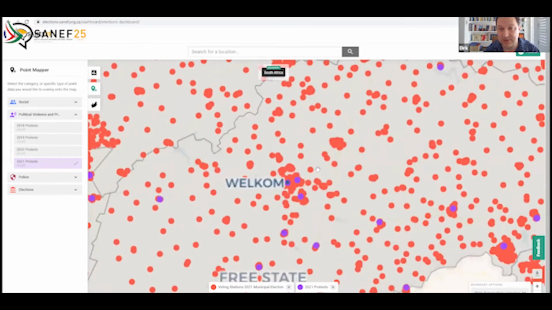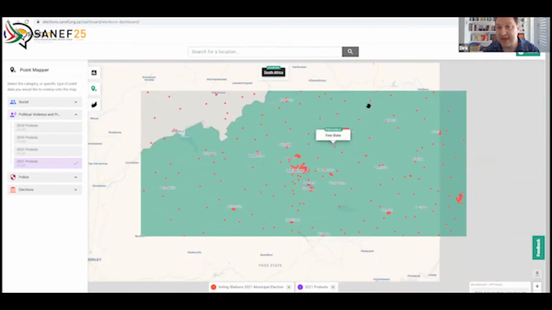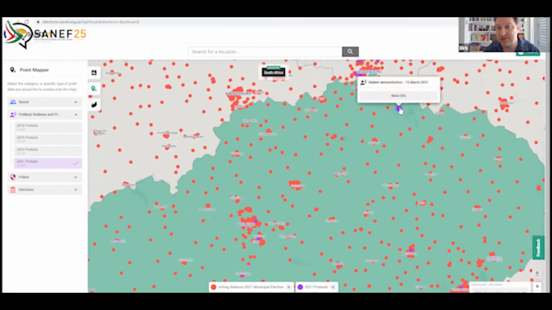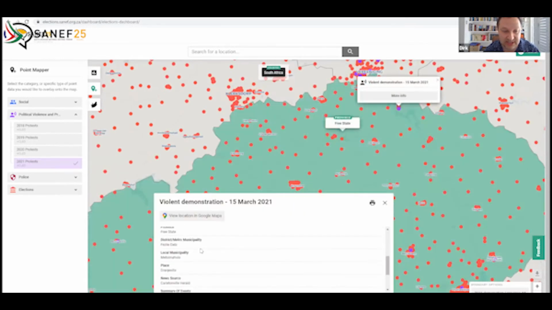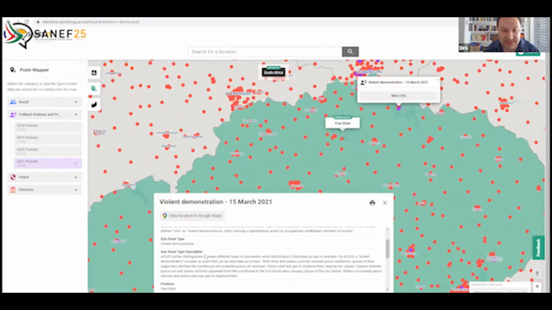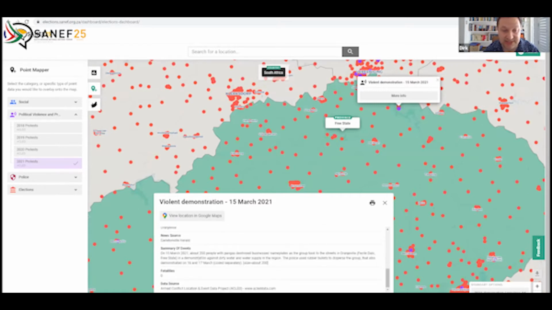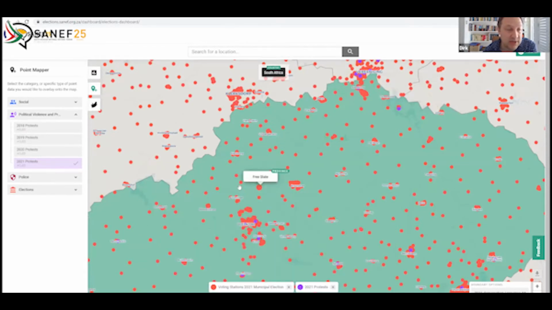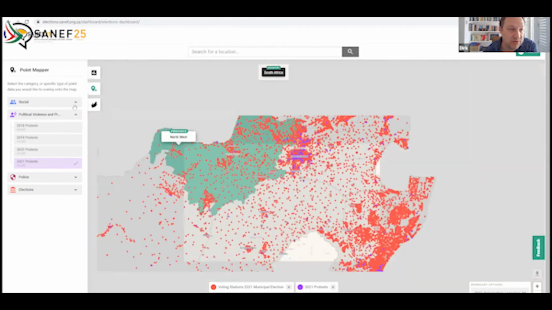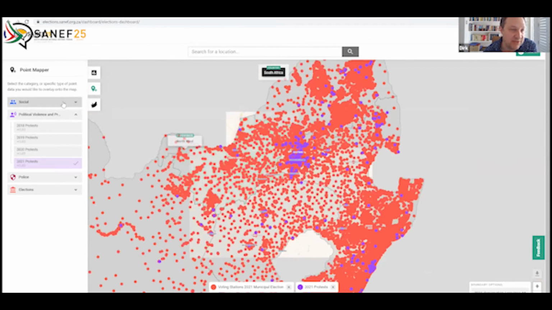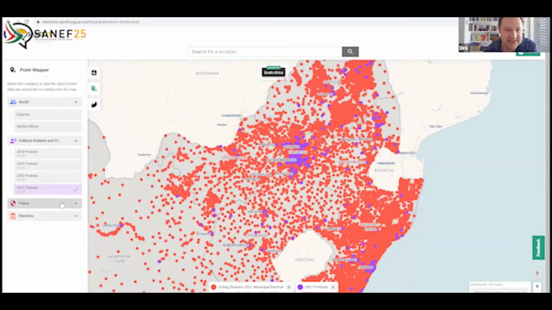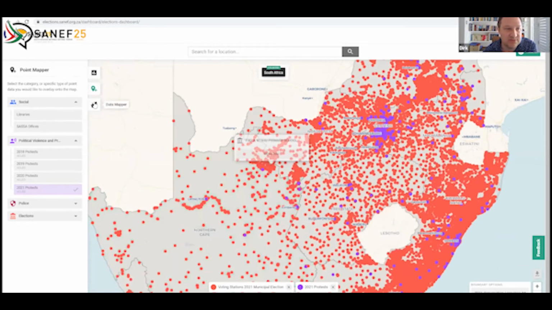I think, for instance, here is one that I saw earlier that is perhaps interesting to view, because this one, we can also see the details of the event, of the protest, and we can actually see that this was a demonstration against dirty water supply in the region. So we can see how some of the data here might actually be quite relevant in the upcoming elections as well. That is what we can see in the point mapper here, but we've also got other things like the location of libraries, police, etc. Those are things we can do with the point mapper tool.